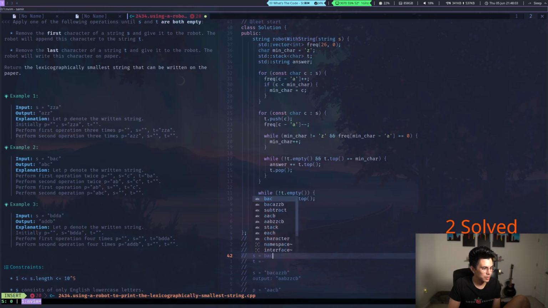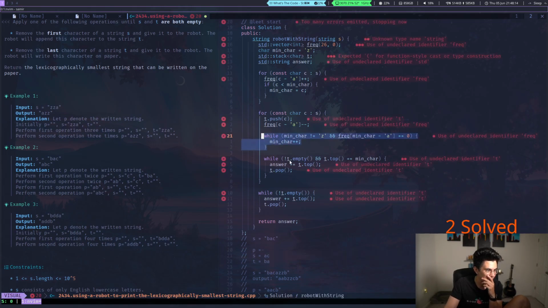Oh god. We push B into it, and we push A into it. It's because we add before. So do we need to do this one first? We do this minimum character before we do this guy. Yeah, I'm thinking of doing that.